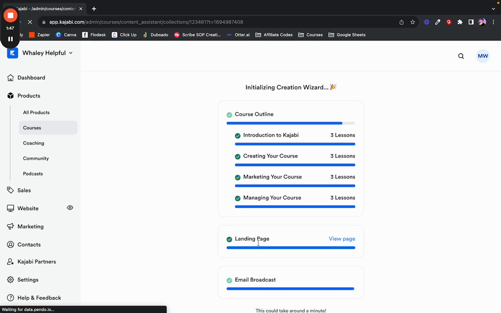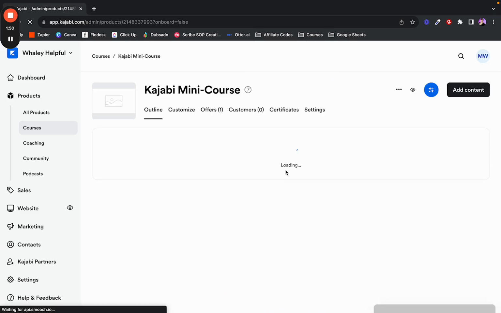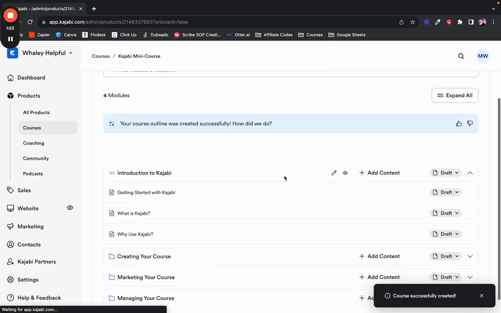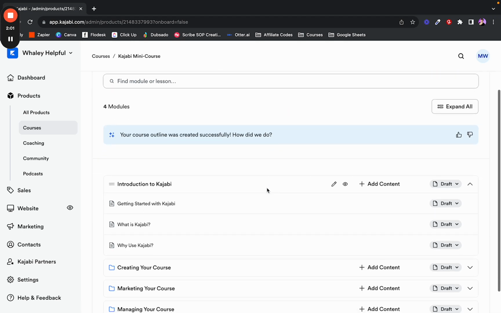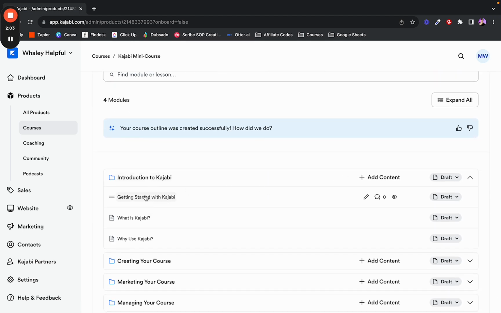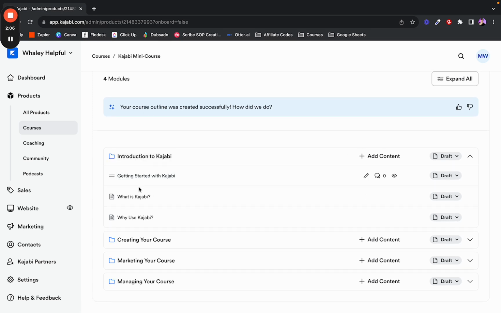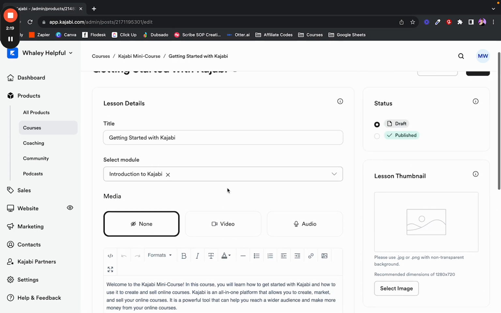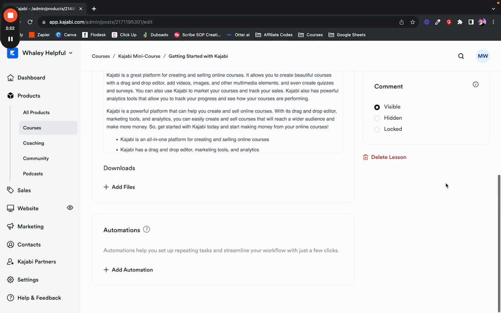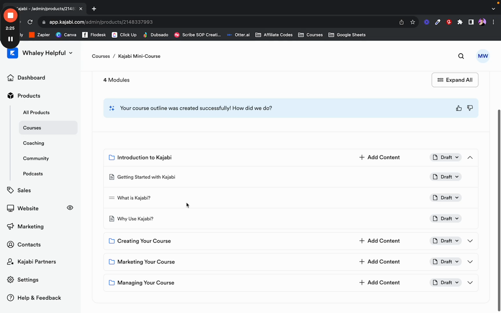And as you can see, it's creating a landing page, an email broadcast. This isn't exactly how I'm going to set up my mini course, but for the ease of use, it'll show you the things without me having to set things up. So in this case, the AI one created the breakdown for you. So they have the intro, creating your course, marketing, and managing your course, which is not what this course will go over. But they already filled it out with some text. They don't have video and audio, and they don't have thumbnails. But they did the breakdown.